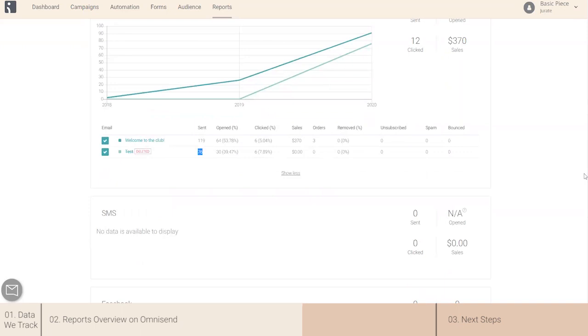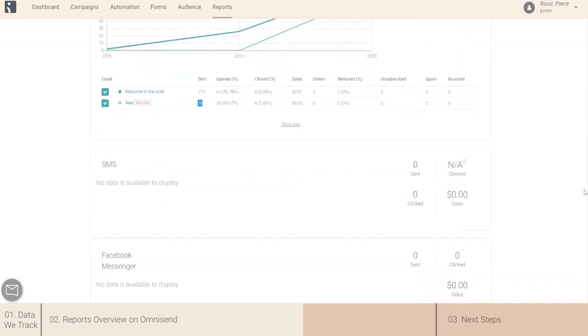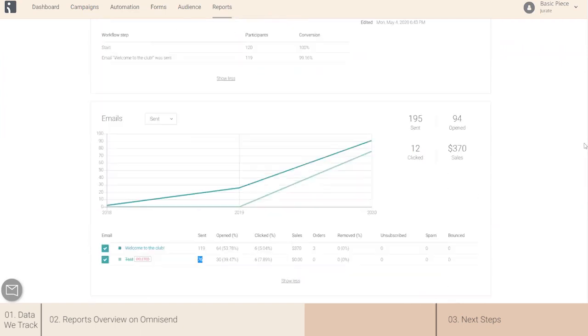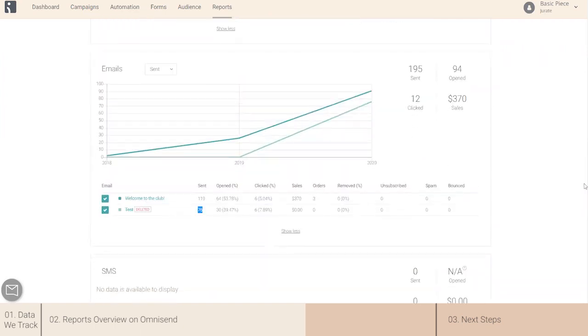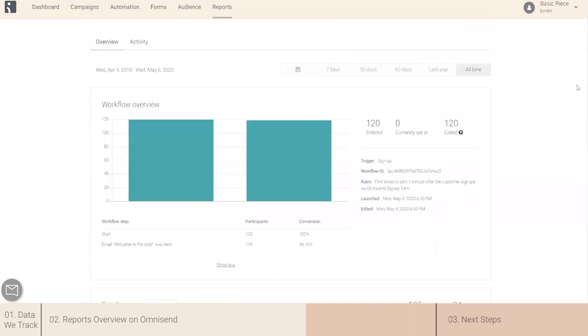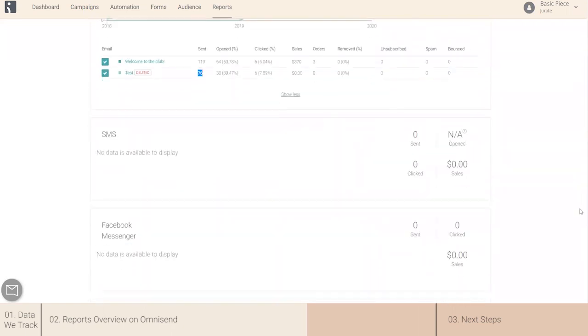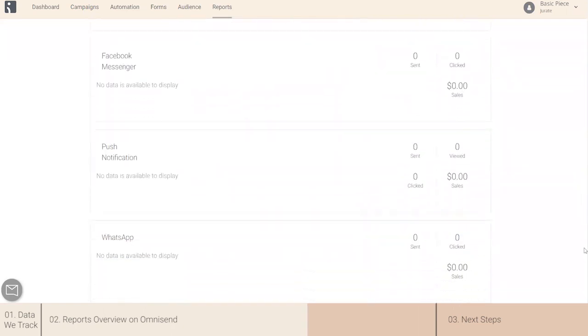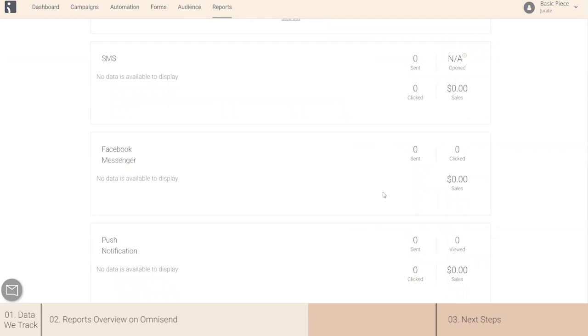And yeah, what I also wanted to mention is that you can check the performance based on the different channels you use. So for this example, I only have email in my workflow, but if you're using SMS or Facebook Messenger or more, you can actually check the performance here as well.